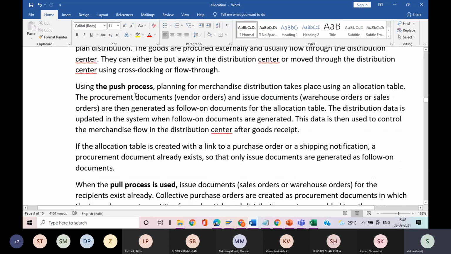So first, the push process. You plan the merchandise distribution using an allocation table. Using the allocation table, you plan your merchandise to send it to different stores. Here the procurement documents, the vendor orders, and issue documents, warehouse orders or sales orders, are generated as follow-on documents of the allocation table.